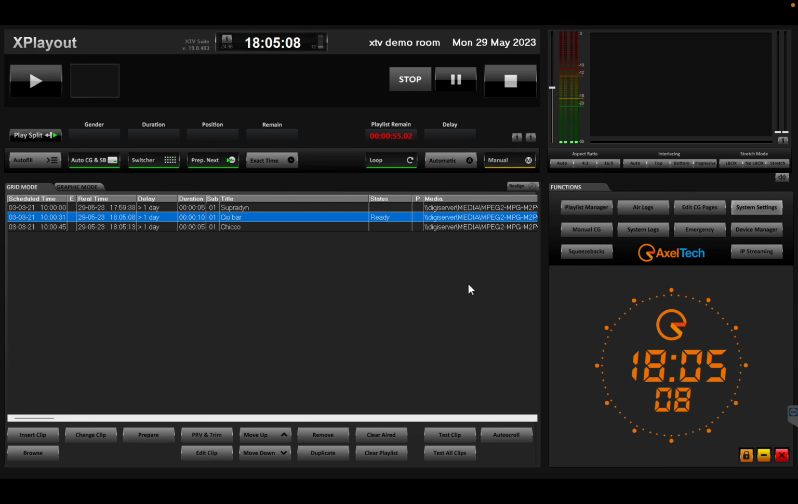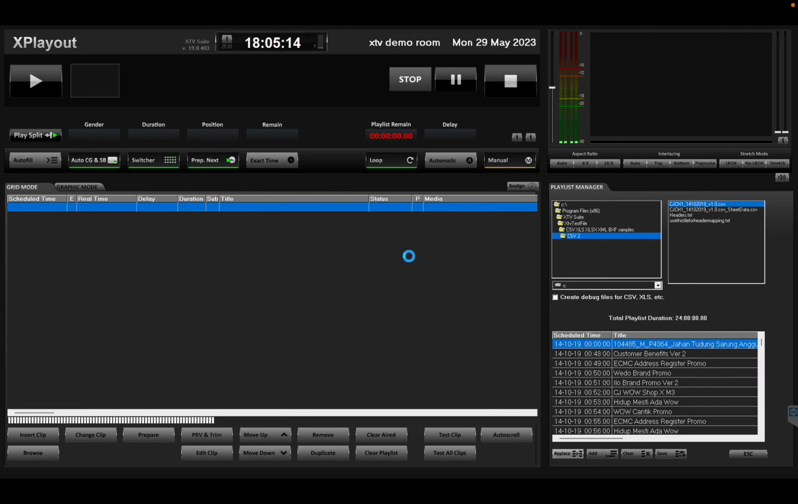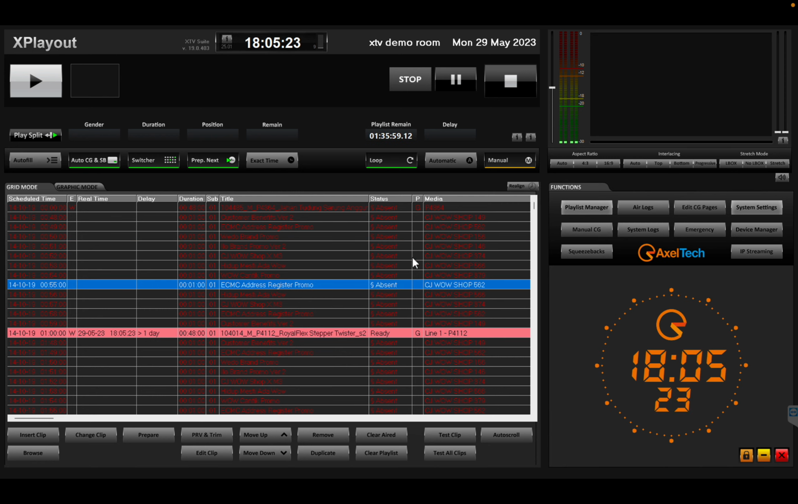And now we try to import that file. Playlist Manager, and that will be the file, the CSV, and we go replace. And actually the file imports quite correctly, okay? I'm missing my media, and then we'll get into that.